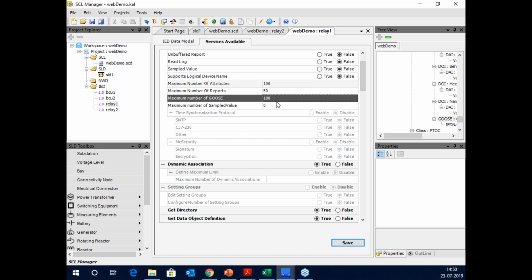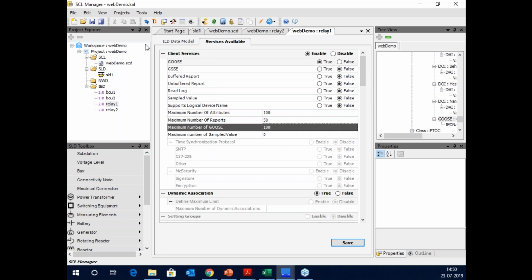So the point that I was trying to make was you need to be very careful with the IED service settings, and I wanted to cover some more of these service settings. So these are all the client services where this relay 1 is acting as a client, whether it's able to subscribe to GOOSE, yes, to GSSE, no, to reports, no, to read logs, no, the support logical device name. This is an interesting service.